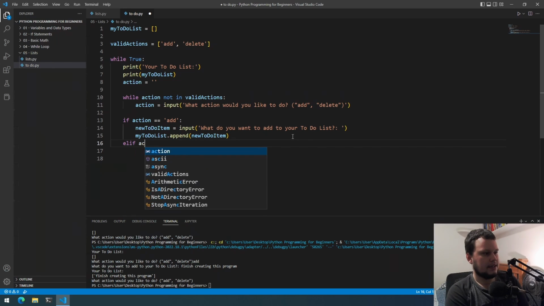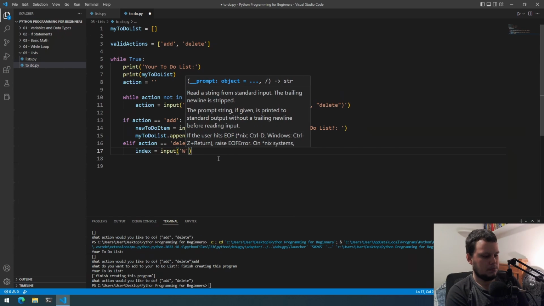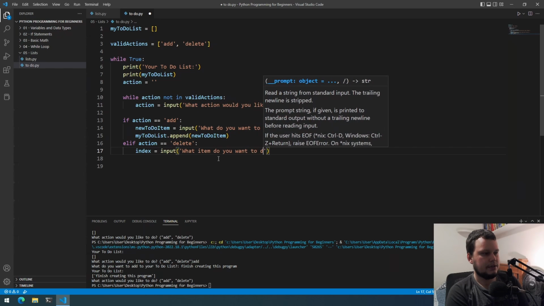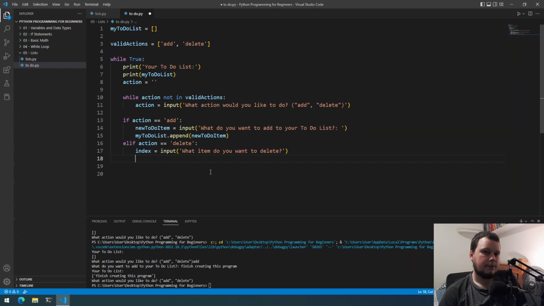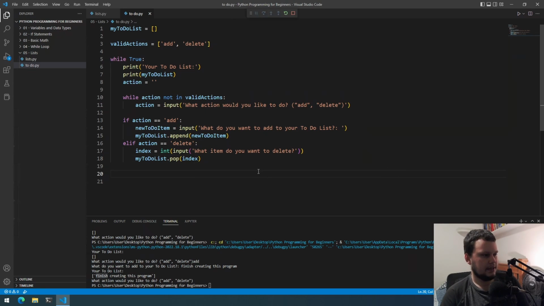So elif action equals delete, action not actions. So what we do now is index equals input, what item do you want to delete? So then when you're writing this, you're going to be typing a number in based on which item in the list you want to delete. So we'll convert that to int. We'll then do my to-do list dot pop, and then we will put index there. So let's run that and give it a go.